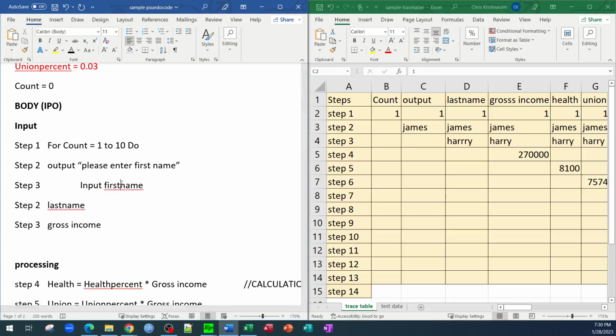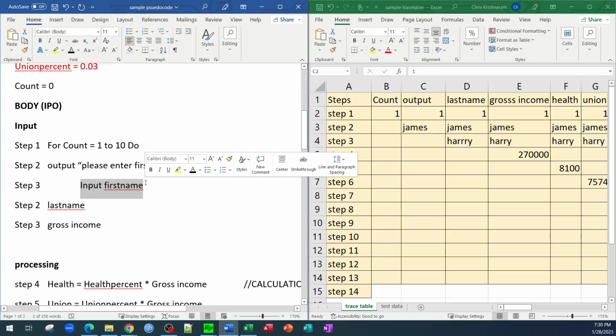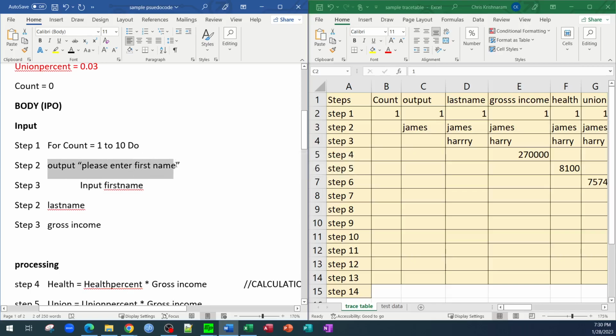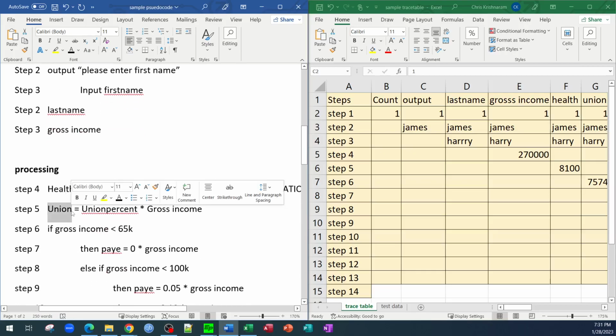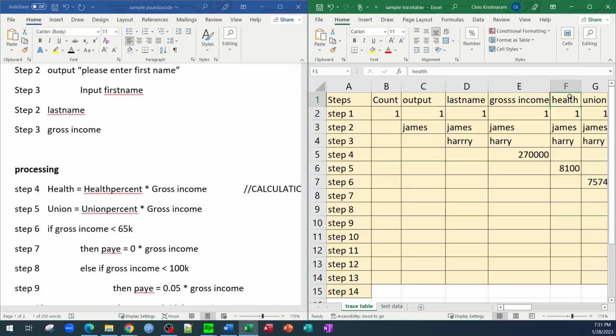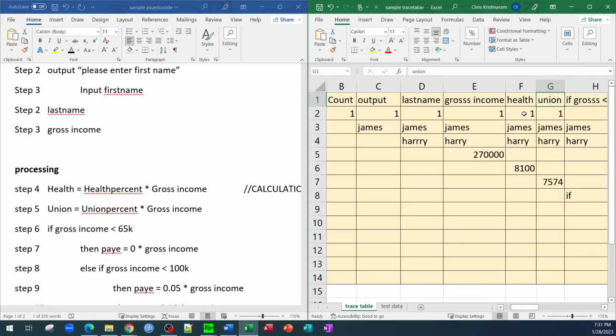You look for a variable. If there is no variable, you look for a keyword that you can use, like for instance output, input, and so on. But usually when you have an input, like for example here, you already have a variable, so you won't have to worry about that. It's only the output that would usually not have a variable, so you would use that keyword. Step 4 would have the variable health. Step 5 would have the variable union. And you continually go down the table and put it in the next column.